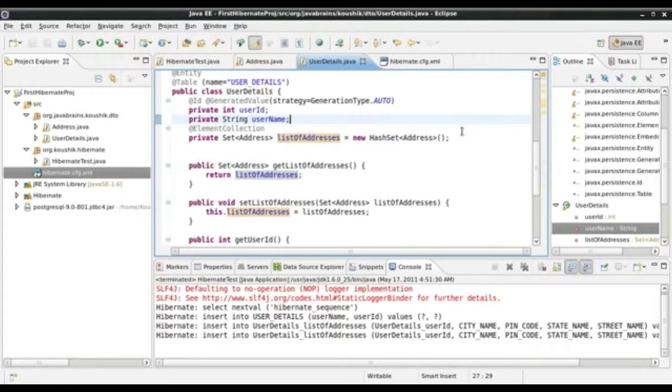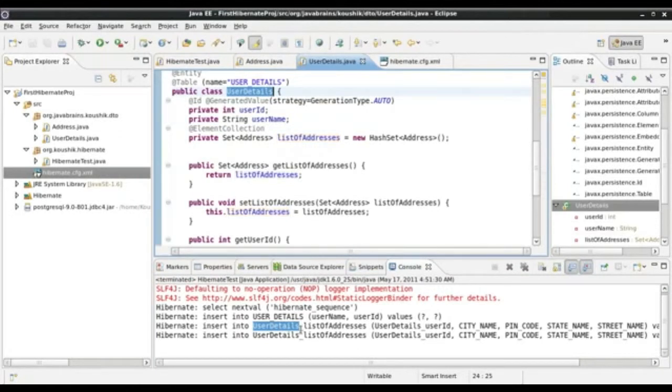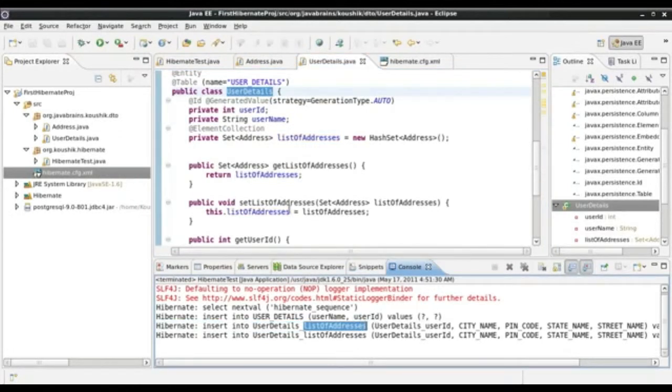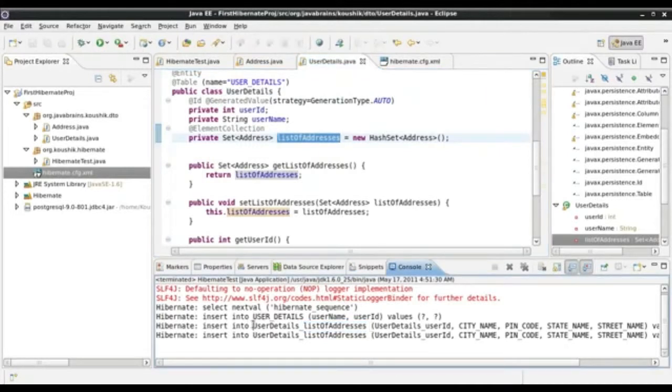So the first thing is the name of the table. Hibernate has given this name for us. It's the class name, user details, underscore the member variable name, list of addresses. So I want to tweak this. This is not a very user-friendly name. I want to have the name as user underscore address.